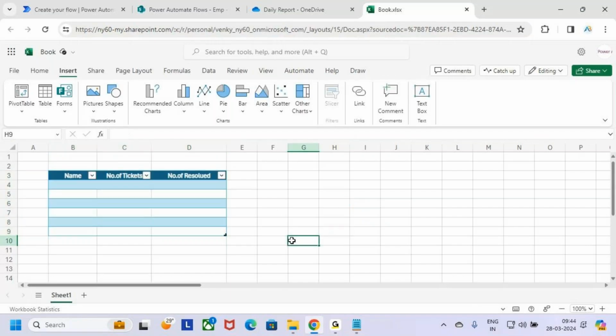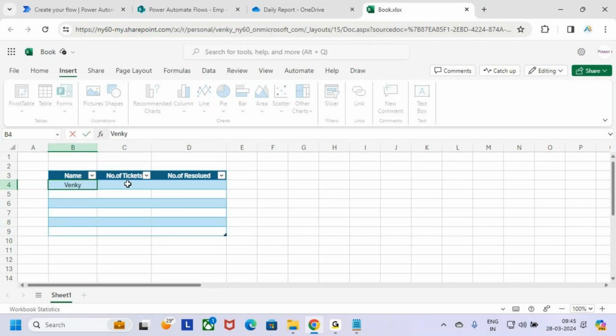Fine. Now here guys, I'm creating one simple report here. Let me keep the employee name as, let's say, myself. Number of tickets assigned 5. Number of tickets resolved 3.